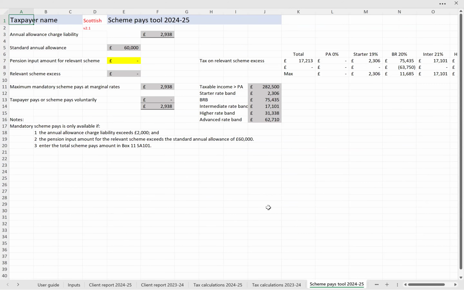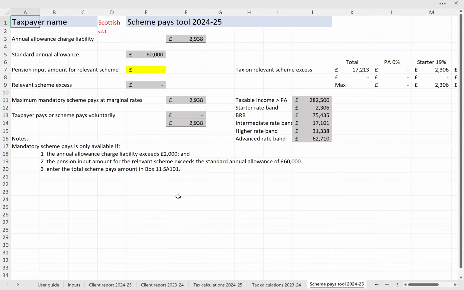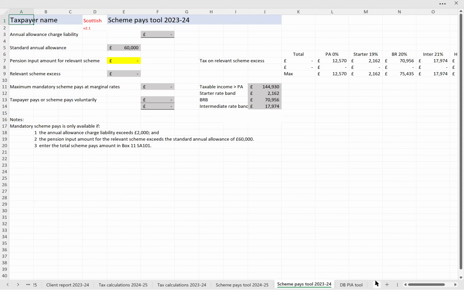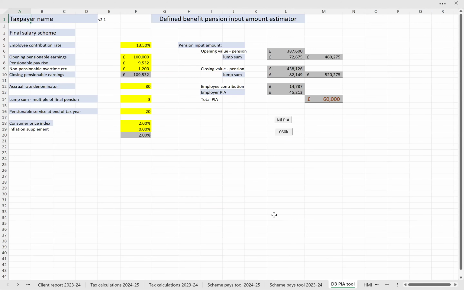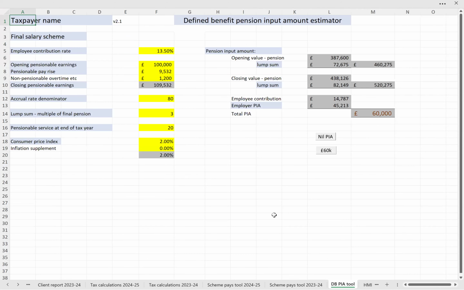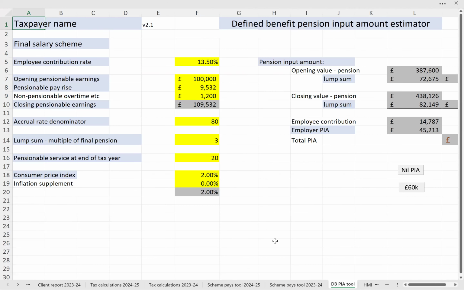I've got the scheme pays tool, and this would be useful where there is an excess amount. In this case, we've got the 2,938, and it's through an employer scheme where the employer could then be asked to, or the employer's pension fund could be asked to make that payment. So that sets out the amounts that could be paid under the scheme pays provisions. And finally, there's also a tool for estimating the pension input amount for a defined benefit scheme, a horribly complicated calculation, which I've tried to accommodate on this screen.